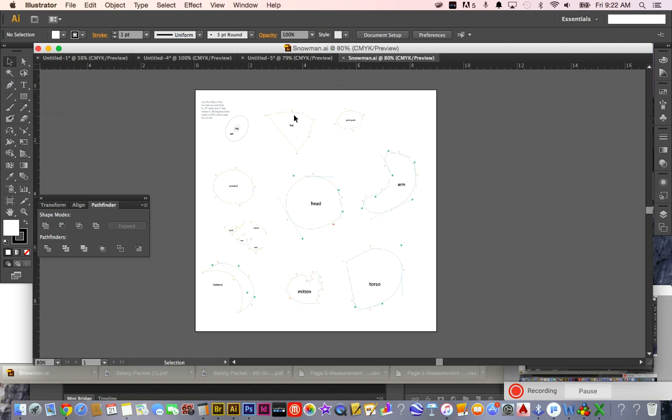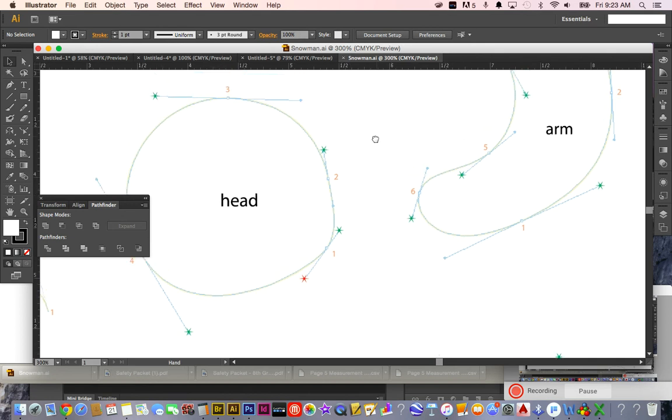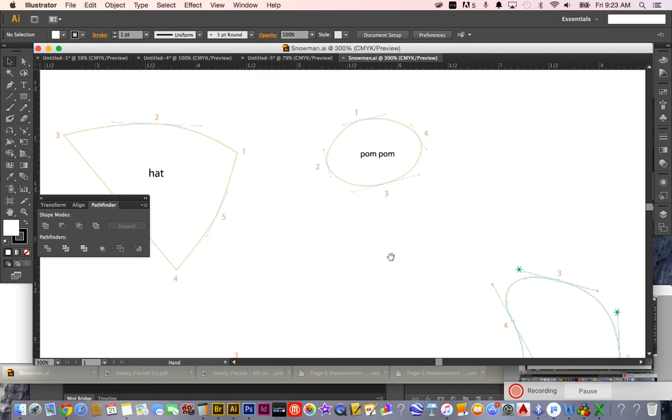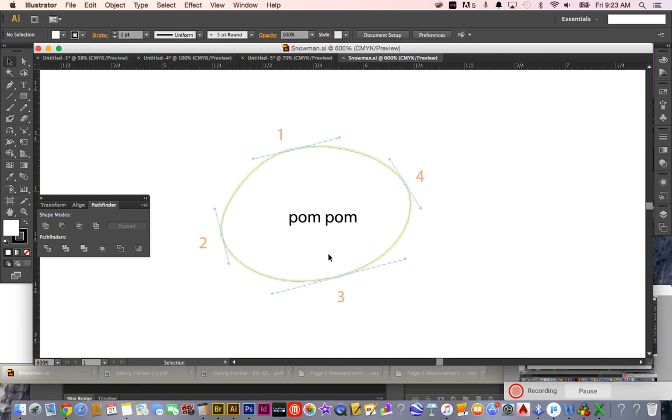Okay, the first thing I'm going to do is hit Command plus to zoom in. Right now we're zoomed in a lot, so I need to scroll up. The quick shortcut is to hit the space bar, the little hand pops up, then click and drag. I'm going to do this pom-pom first. Again, we're going to draw this guy in sections, in pieces, and assemble them.